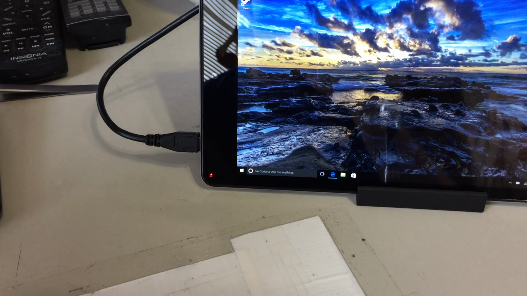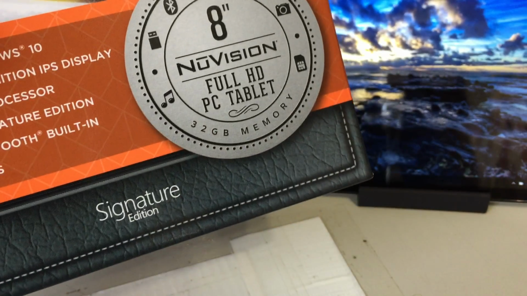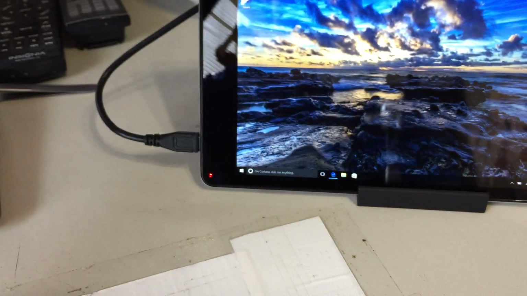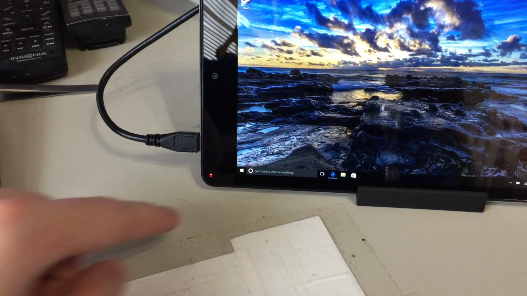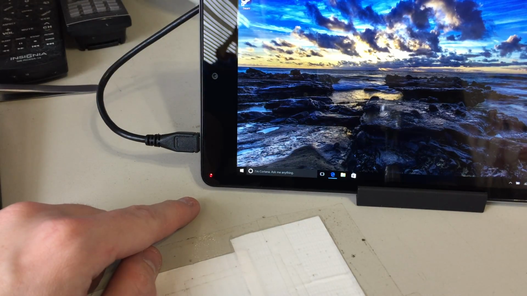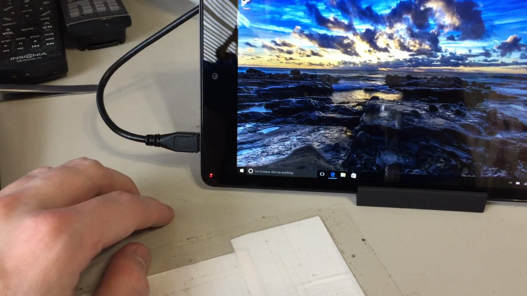All right, so I got a new View Windows 10 tablet I just got today. This is supposed to be the Signature Edition. I got this one off Amazon, so I'm very happy I got the Signature Edition off Amazon. But I'm noticing something weird. As you can tell, the LED is turning on and off. I don't know why this is.